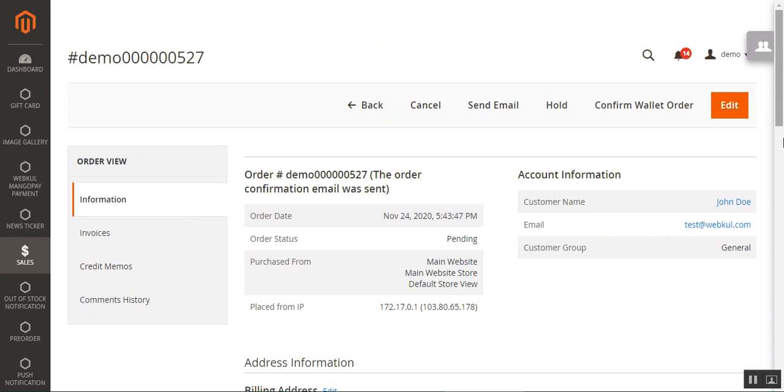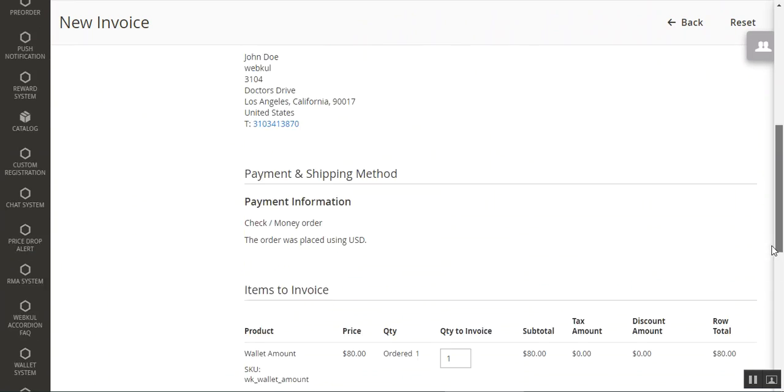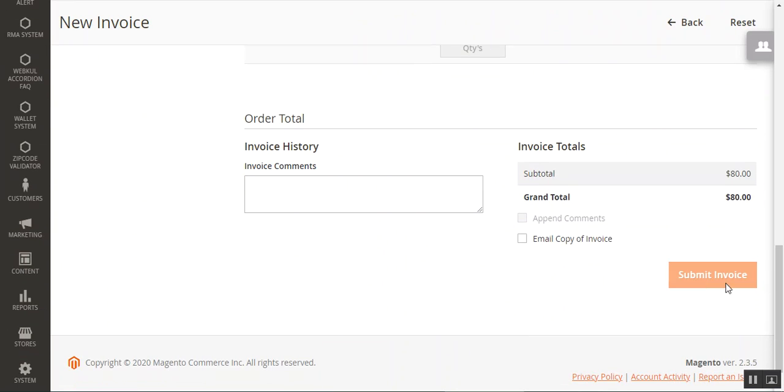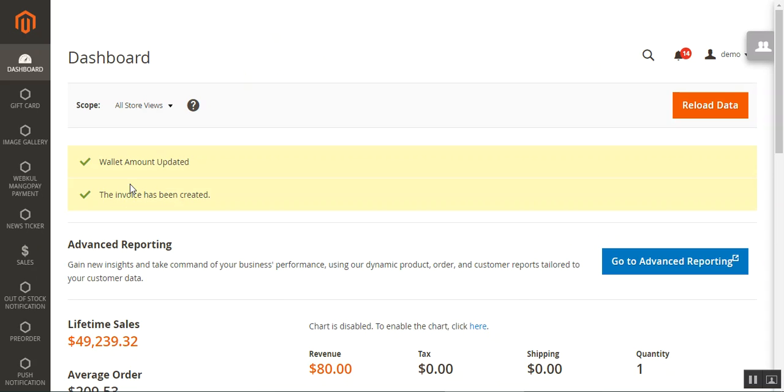Now let me generate the invoice for this particular order. So I'll just tap here on the confirm wallet order button on the admin's end, and then we'll scroll down and tap here on the submit invoice button that we have. So you can see that the invoice has been created and the wallet amount has been updated for the customer there.